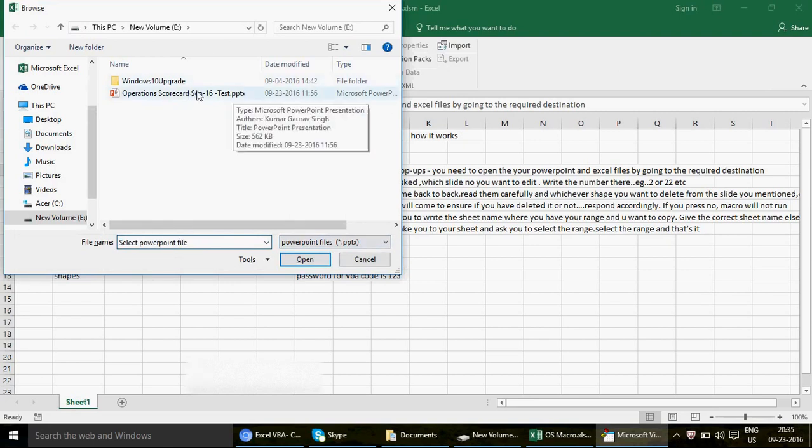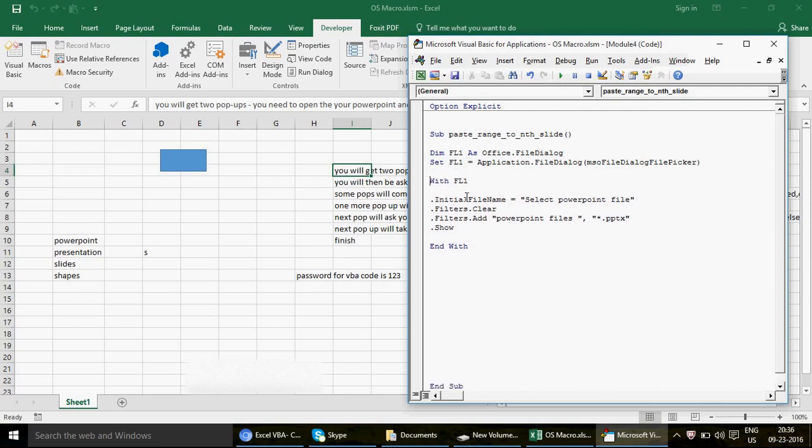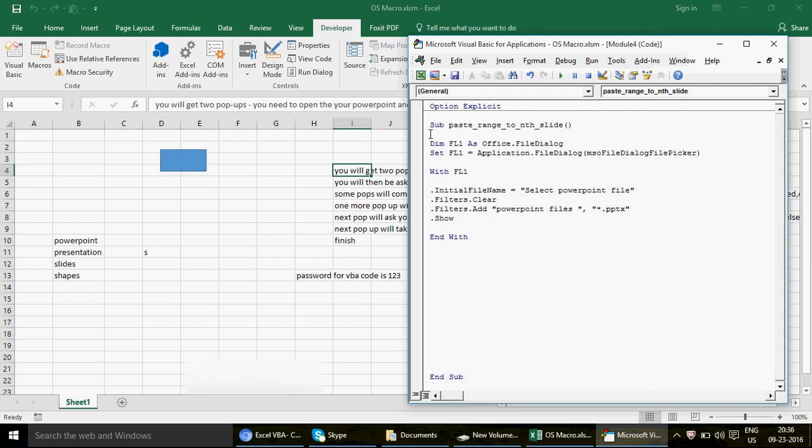But once you open the file, whatever file the user is going to select, we are going to actually get that PowerPoint open, right? So the next thing which I'm going to do here is that we're going to get this PowerPoint opened, right? But before we get that PowerPoint opened, we also would like to give the second pop-up. Now it is all your choice. Maybe you can write it later, but I think let me just give both the pop-ups right away.